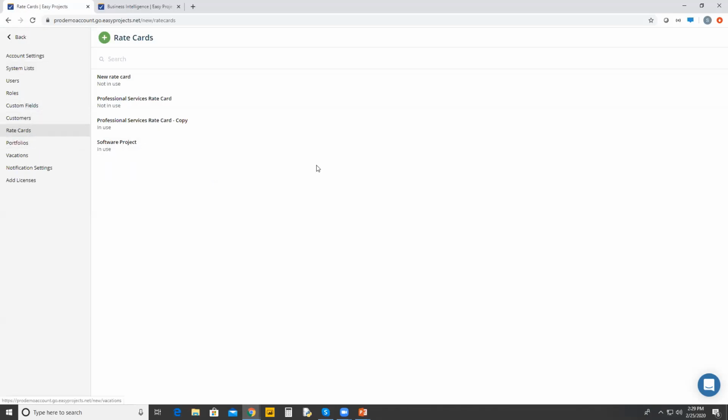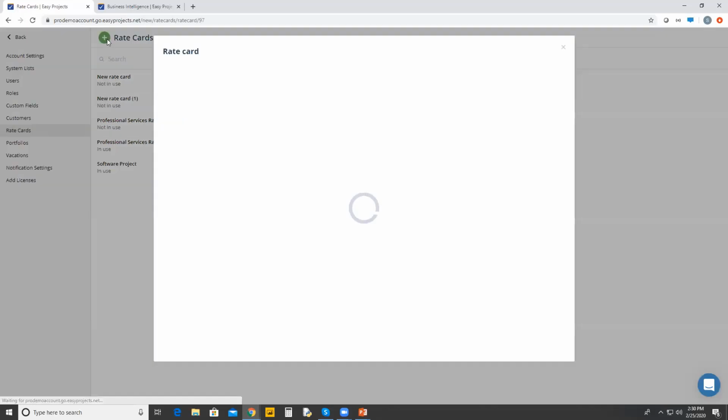We just demonstrated that. You can see that we've got 4 rate cards that have previously been created here. You'll notice that we've got a little indicator that some are not in use and some are in use. That just means that this particular rate card is in use on a project, while this one is not. It's not attached to any given project. Okay. So how do we create a rate card? Pretty straightforward. As with most things in Easy Projects, you click on the green plus button.